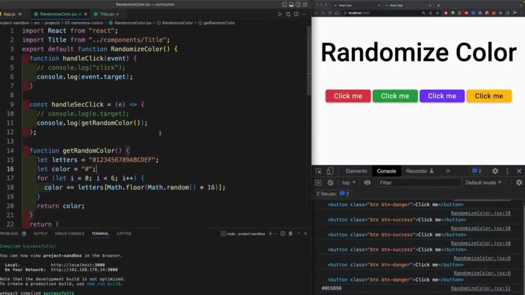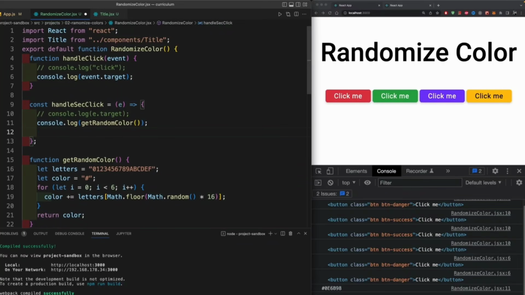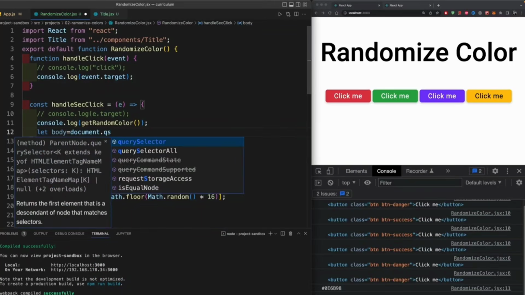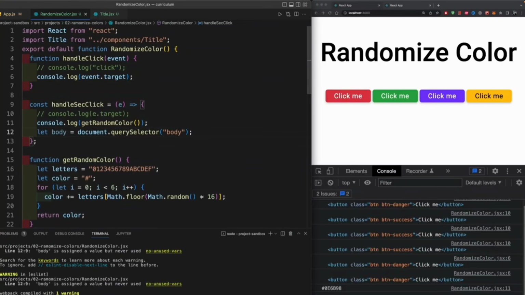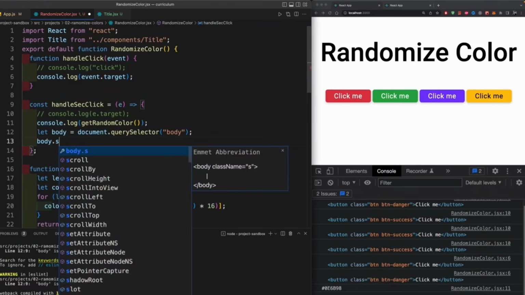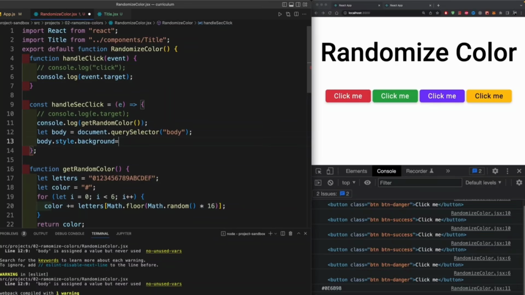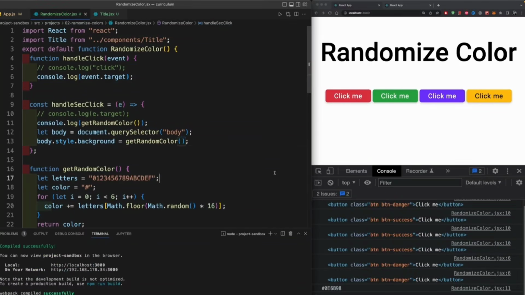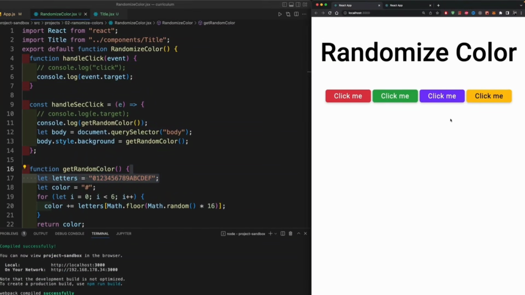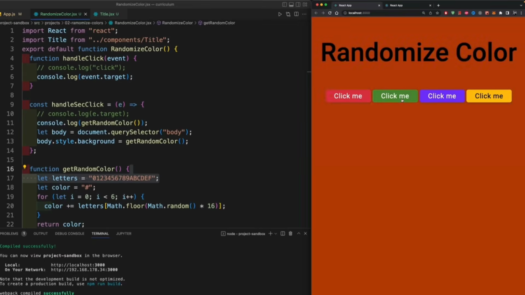Perfect. Now what can we do with this random color? Well, we need to pass it in as a background color and as a color to the buttons. So first of all, grab onto the body tag using regular JavaScript. So document.querySelector, and we're going to grab onto the body tag. Now let's add to the body tag the style background of the function getRandomColor, and that's it. I'm also going to close up the console. If I click now the second button, then the background color should get a random color, and boom, there we go. Simple as that.